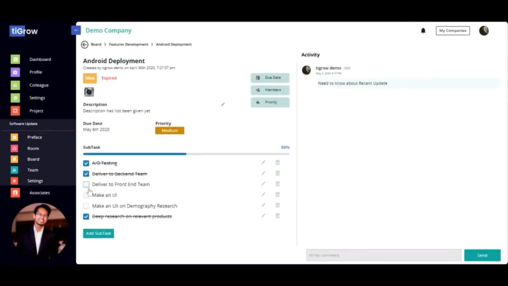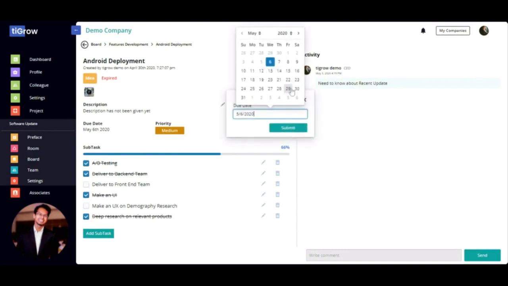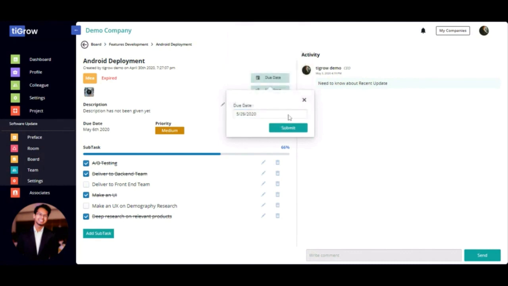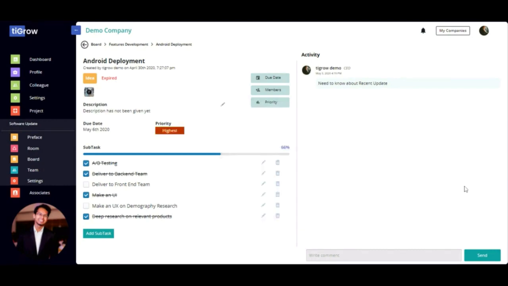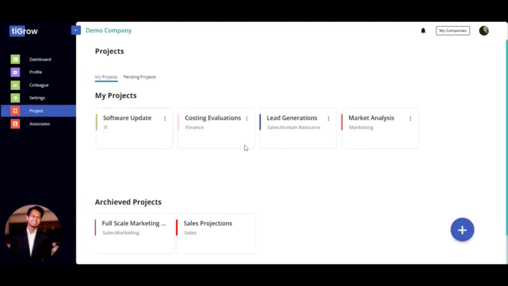Inside a task, you can assign subtasks, cross-completed tasks, add due dates, assign specific members, and finally, you can add priorities to your tasks. On one corner, you can also add comments to the project as well.